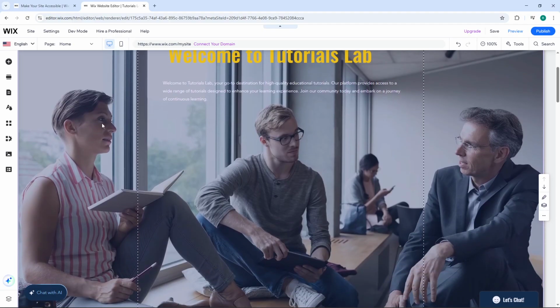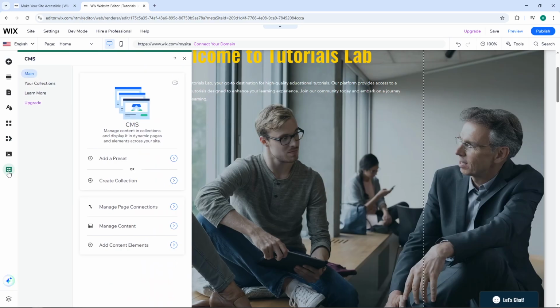Now focus on finding the CMS button, which stands for Content Management System. You'll see this on the left navigation menu. Click on it to access the Content Manager features. The CMS or Content Manager menu will now expand, revealing several powerful options for organizing your website's content.